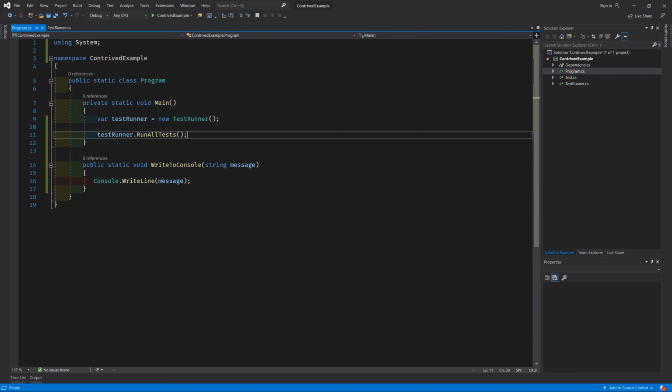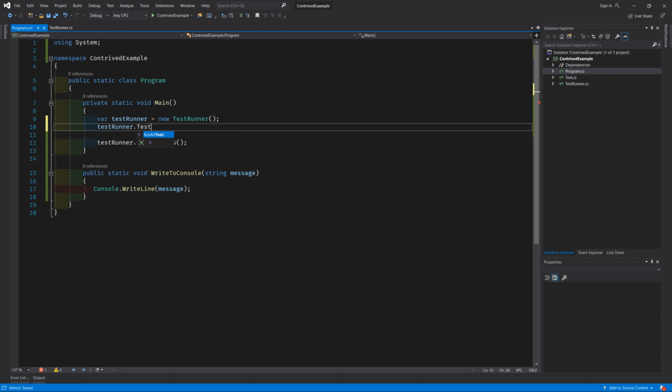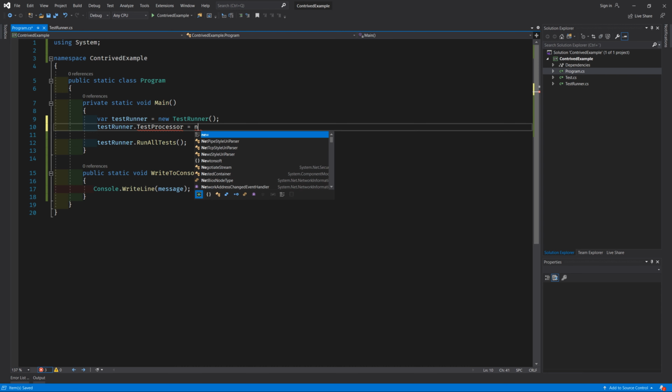So how do we best go about doing this? Well, this is where delegates really come in handy. How I would probably do this is you would somehow feed in a delegate type to the test runner itself. So I could do something like test runner dot test processor equals. We need to set this, right? Because what I want to do is something like this. I just want to call write to console here.